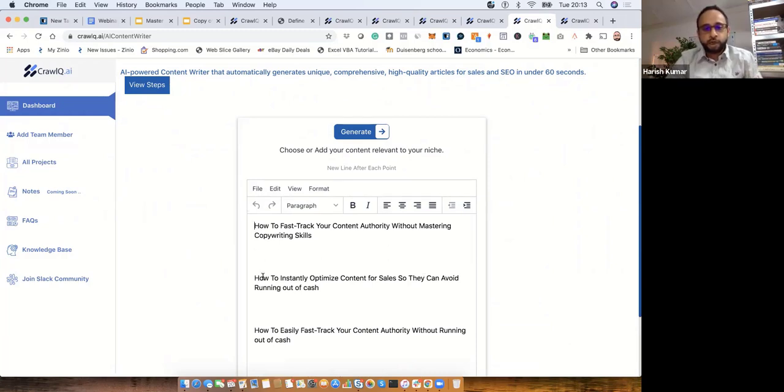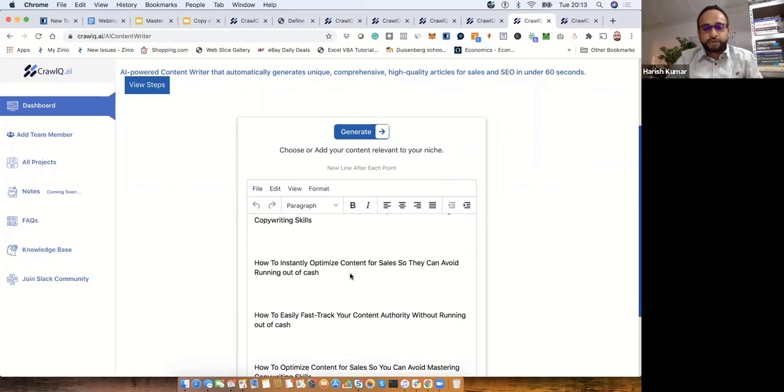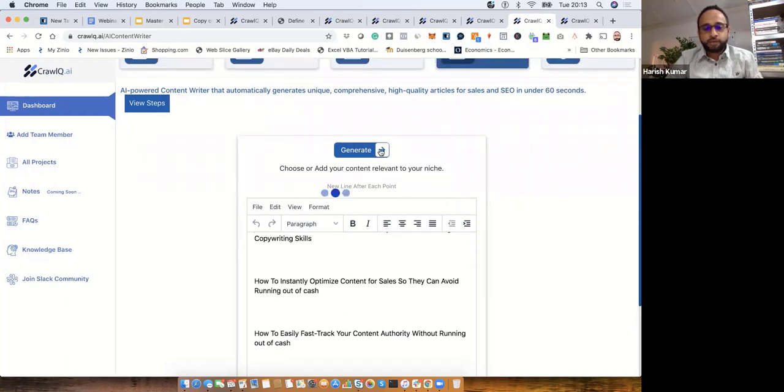Makes sense. How to instantly optimize content for sales so they can avoid running out of cash. Funny. So let's say that we have some starting ideas and we want to generate more intro and content around it. It says some lag because now we have, let's say, 20 different headline ideas.